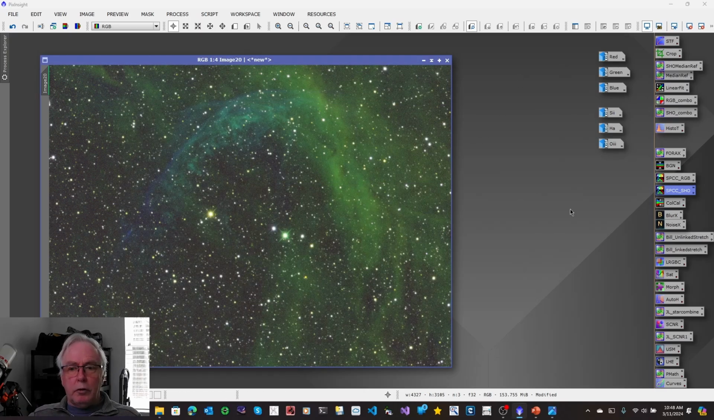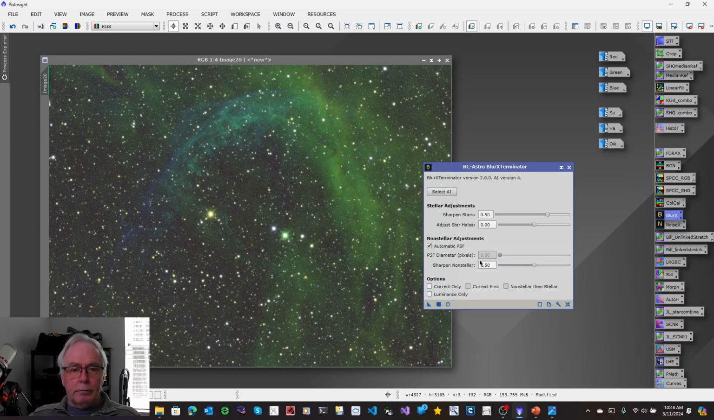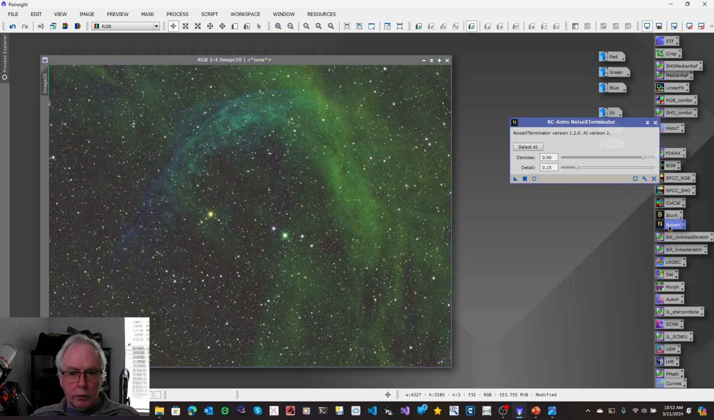For deconvolution, I'm going to use BlurXTerminator. I'm going to increase the non-stellar sharpening. This is a matter of experimentation, and apply. BlurXTerminator has finished its work, and so now I'm going to move on to noise reduction, and I'm going to use NoiseXTerminator for that, just at its standard setting.